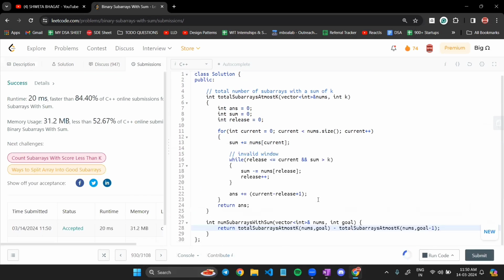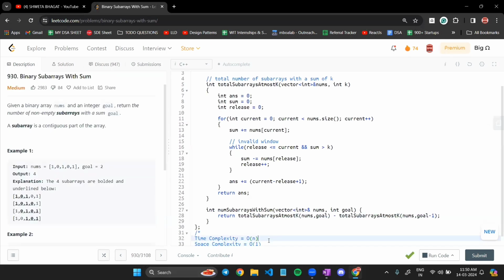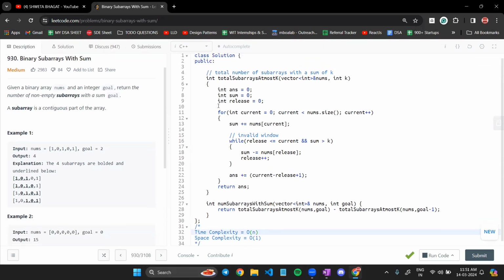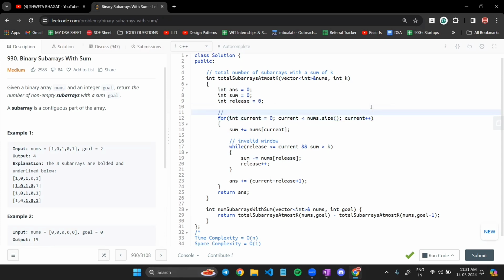Now talking about the time complexity and space complexity. If we consider n as the size of the given array nums, then the time complexity is order of n. Why? Because in this function, we are simply iterating over all the n elements of our nums, right? So this gives us a time complexity of order of n.